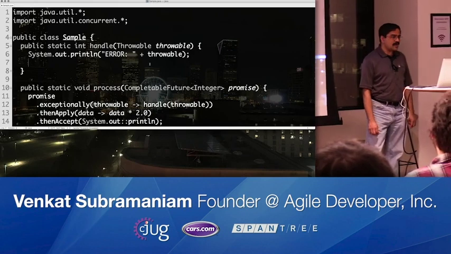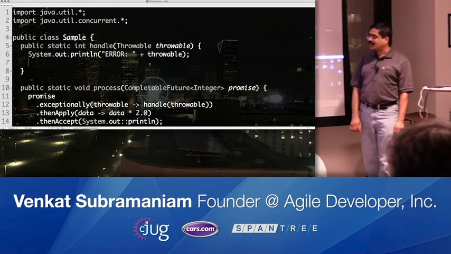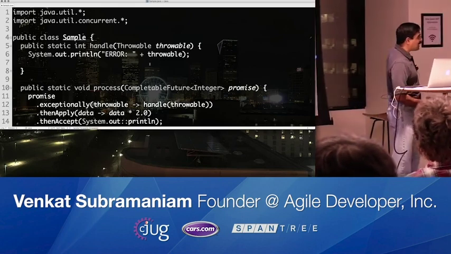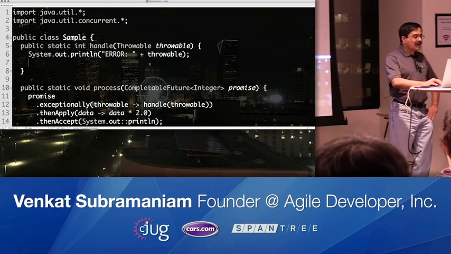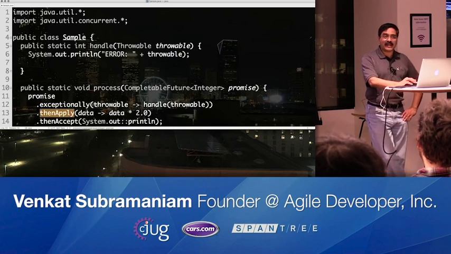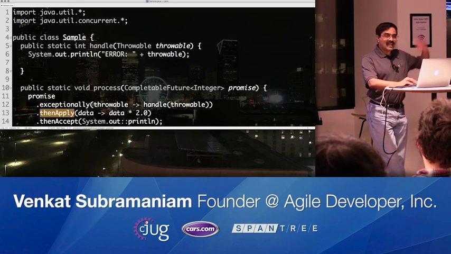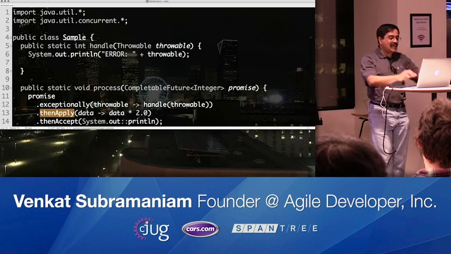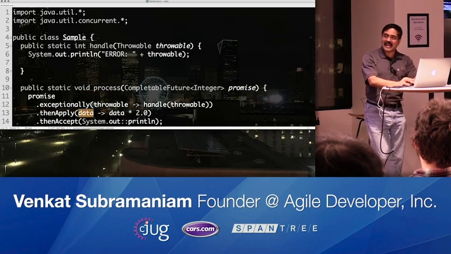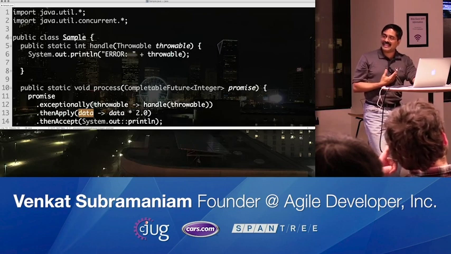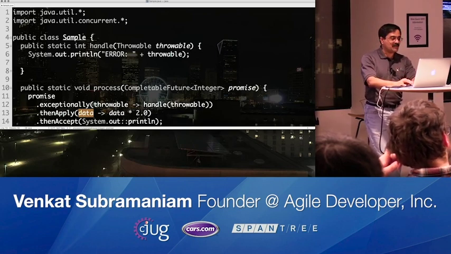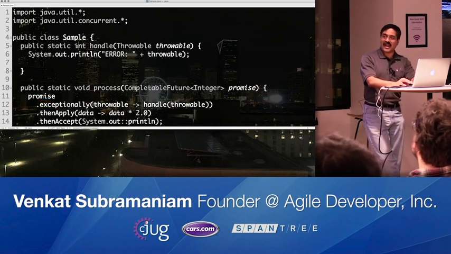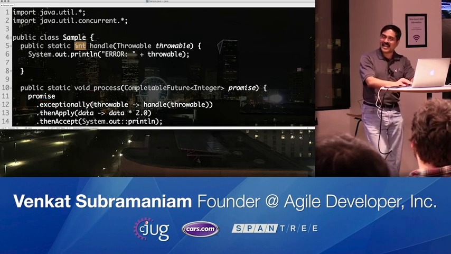I want you to pay close attention to the return type of handle. This is because Java is statically typed. Now remember, what is this then accept expecting on its left side? On the left side is expecting a completable future of type T, where the T is going to be the type of this data. In our example, it's an integer. Well, if it's an integer, then the exceptionally should be returning back an integer as well, and that is why the return type is int.